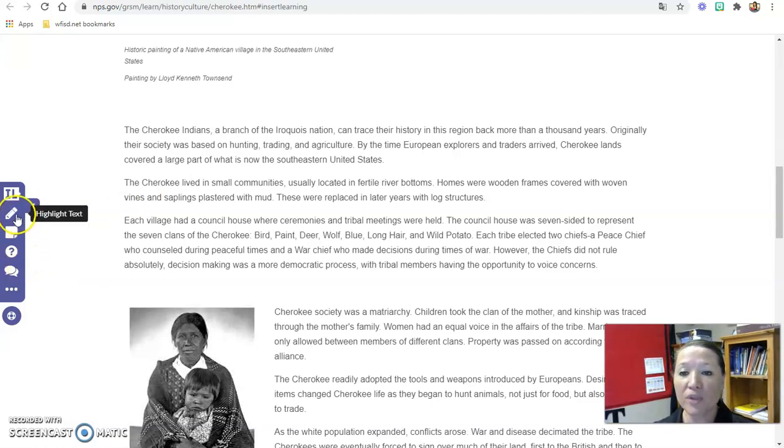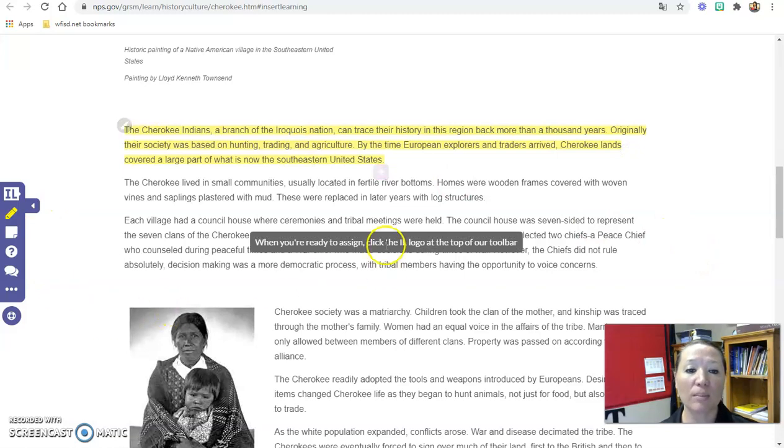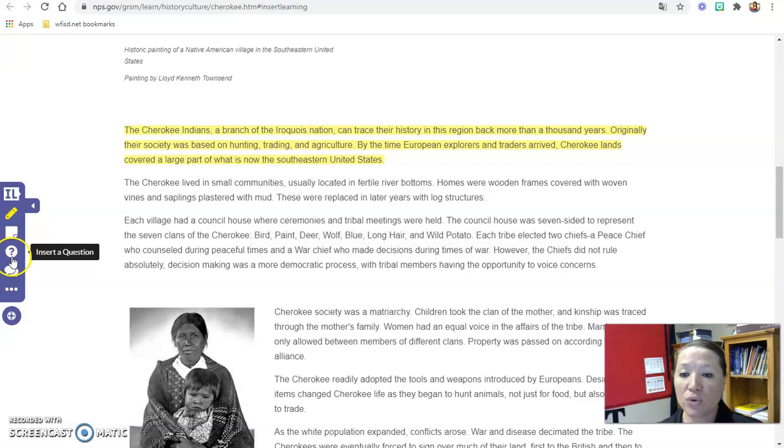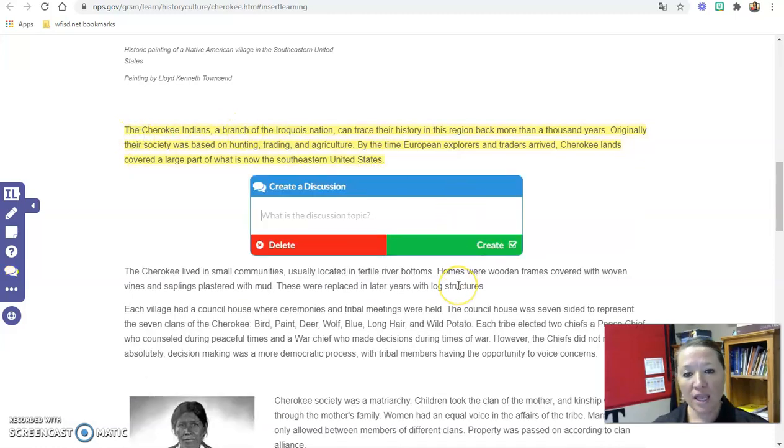What could we do? So let's say that I want to highlight a text, and I really want my students to focus on this. So this is important. I'm going to annotate that for my students. And then I'm going to insert a discussion. So let's put a discussion right here. And let's talk about what is your history or heritage?